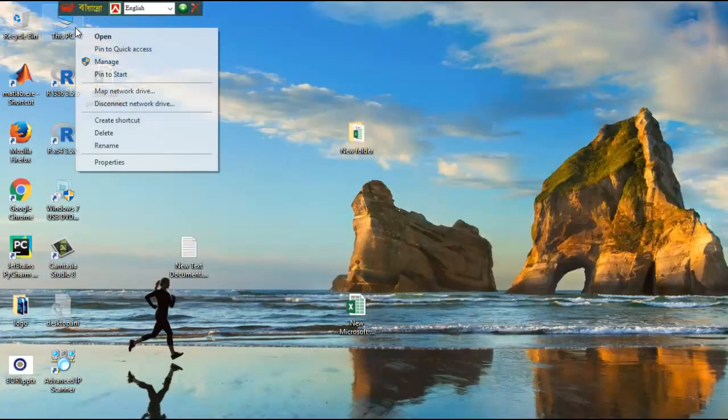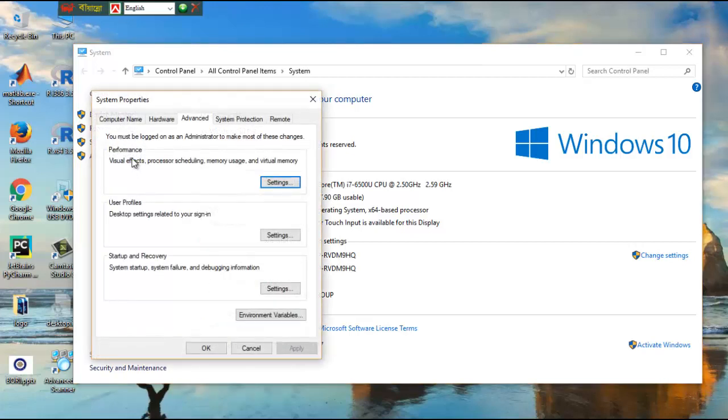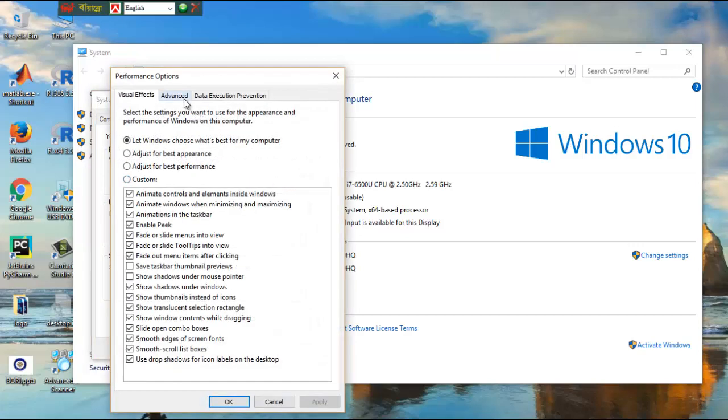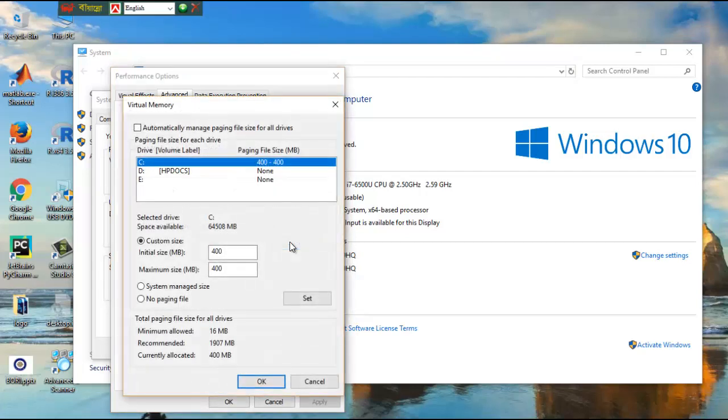My Computer, then right click and go to the properties, and then go to this advanced system settings. Then in the advanced tab, we need to press the settings button in the performance, then go to the advanced tab, and here we need to change the virtual memory space.